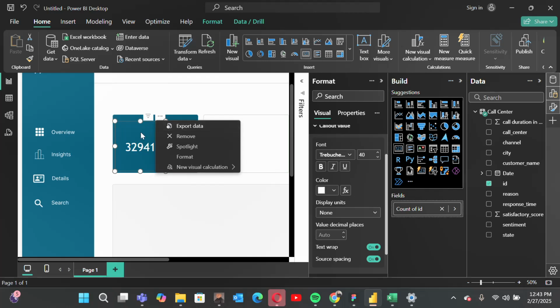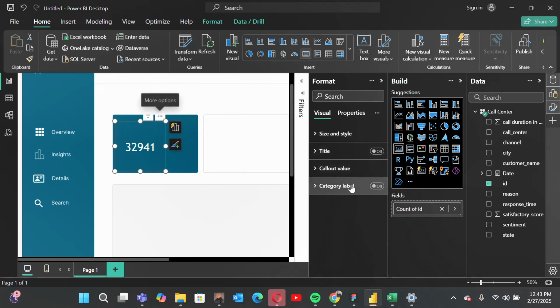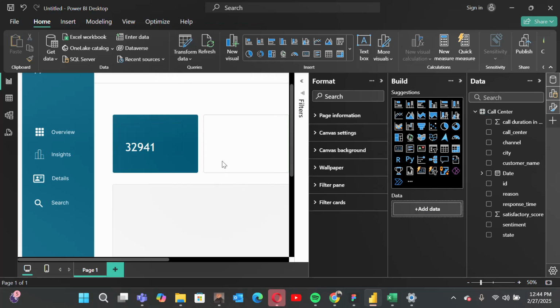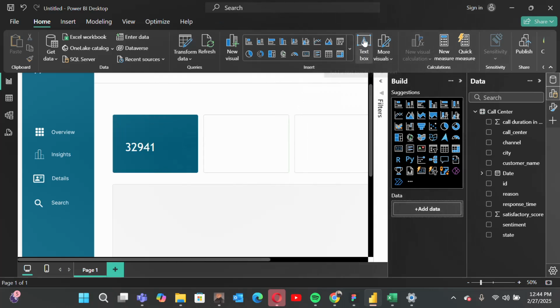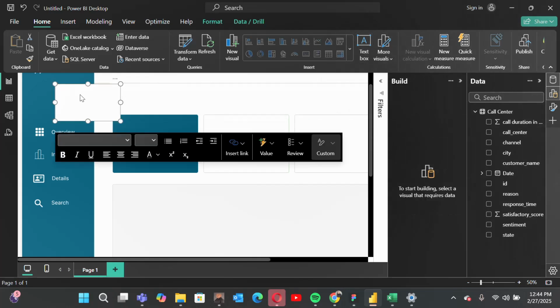Okay, now we need to title this because I turned off the data label. I want to title it myself. If I turn on the data label, you're going to see the title, but I want to title this by myself. So I'm going to come here and pick my text box. This is the text box here. Then I'm going to type my title, total calls. You can see the total calls.